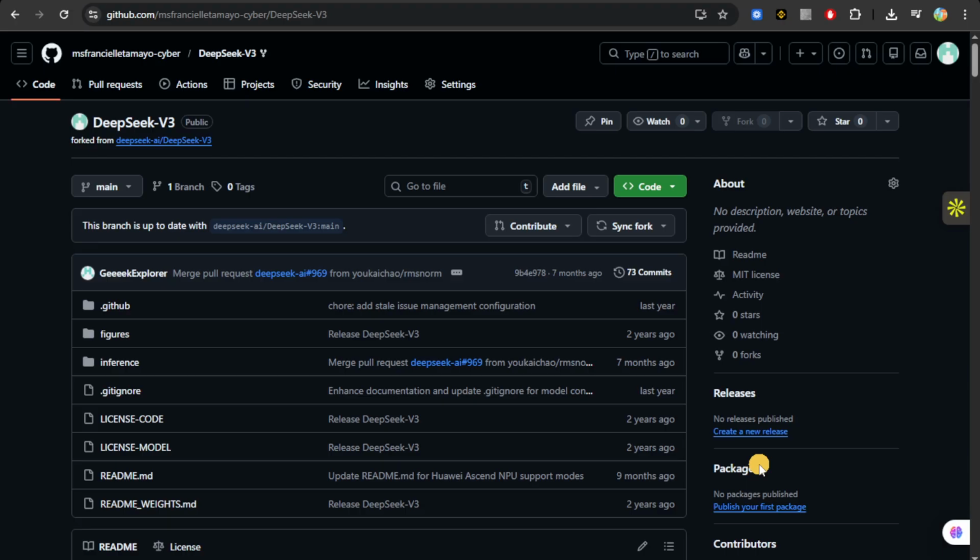And also, when you do a fork, it allows you to clone it into your local file. And that's it. That is how you can fork a repository in GitHub.